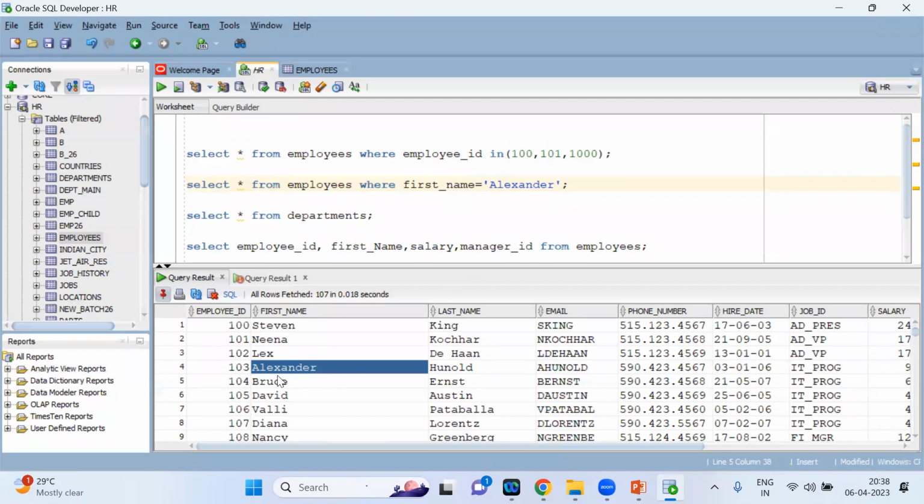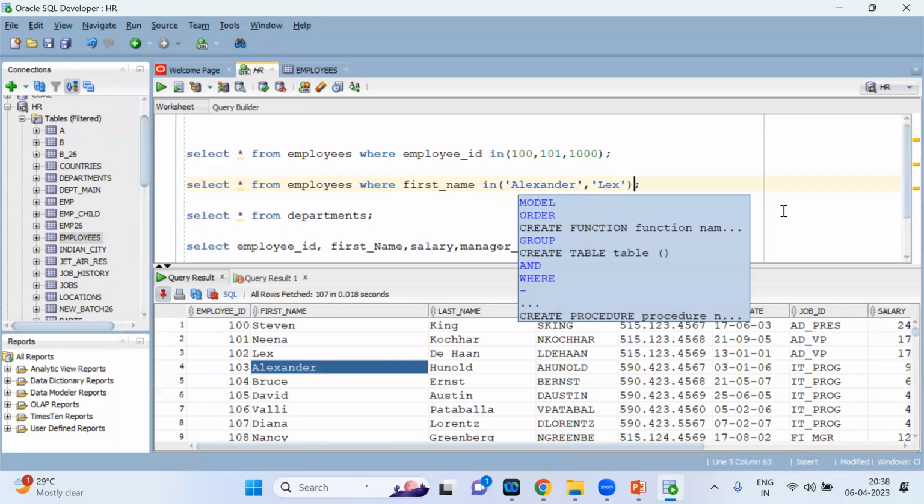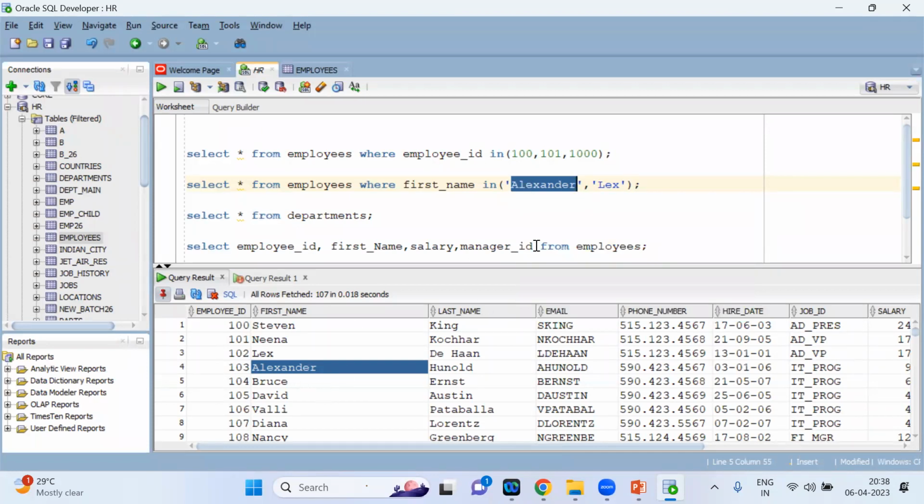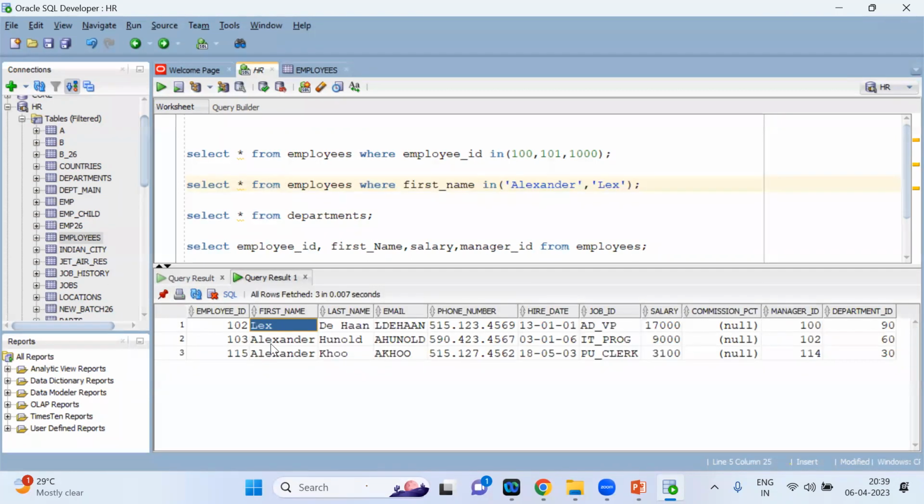Now I want to get details of Lex and Alexander. Two values' details I want, where first name is equal to Lex and Alexander. So how can we write it here, guys? We have to write the IN operator. Perfect. So IN, open the bracket, and then in single quotes Lex, and you have to pass it same as how the data is in the table. Now Alexander, same as it is. If you make it a small letter, it will not work. Now you got Lex and Alexander here.